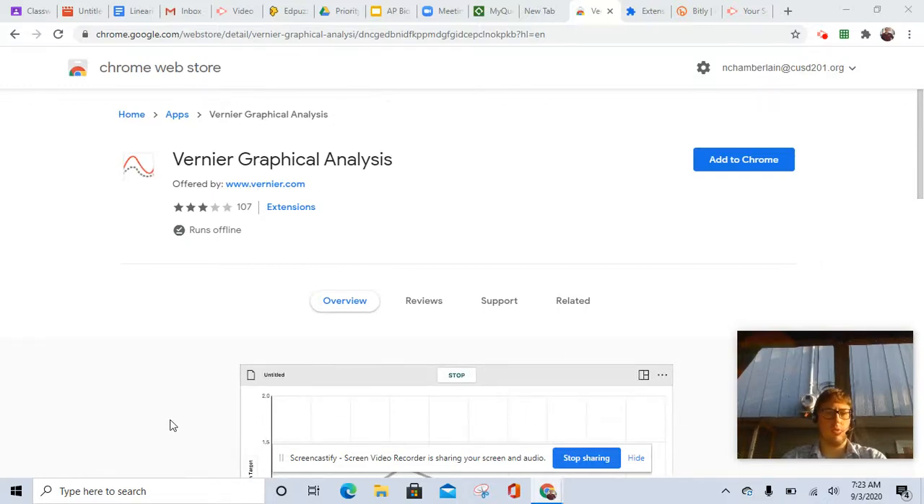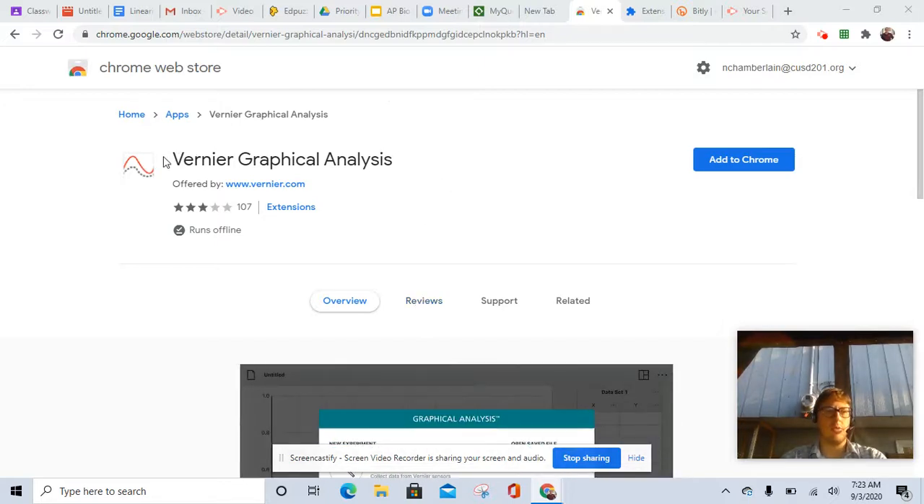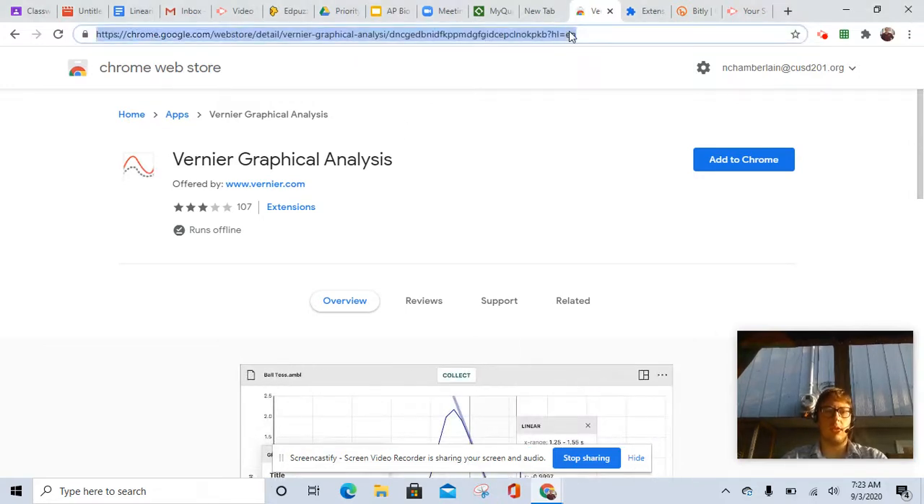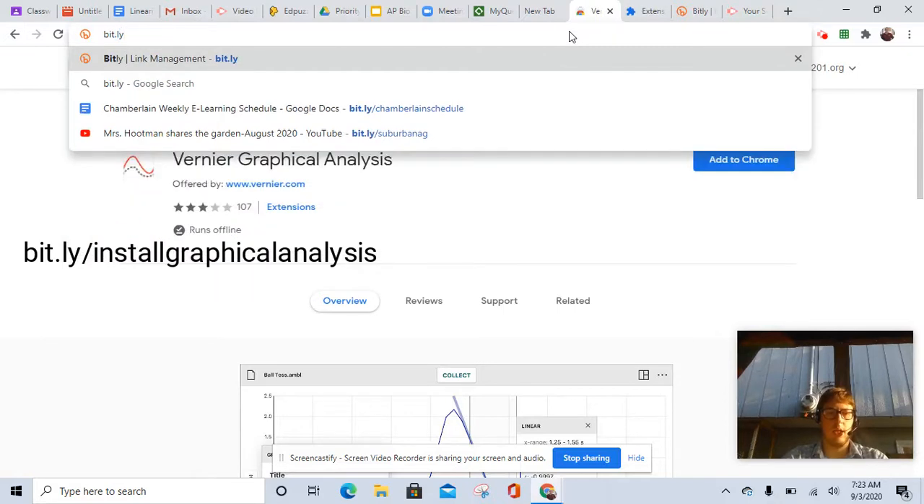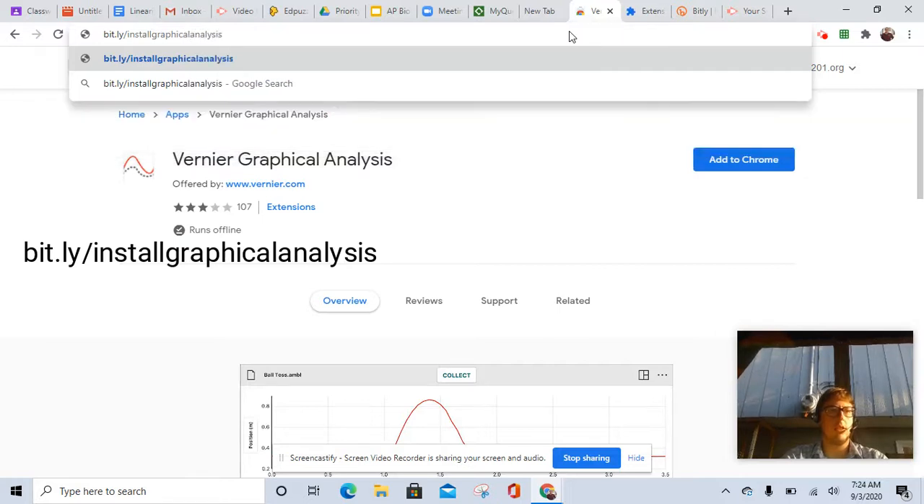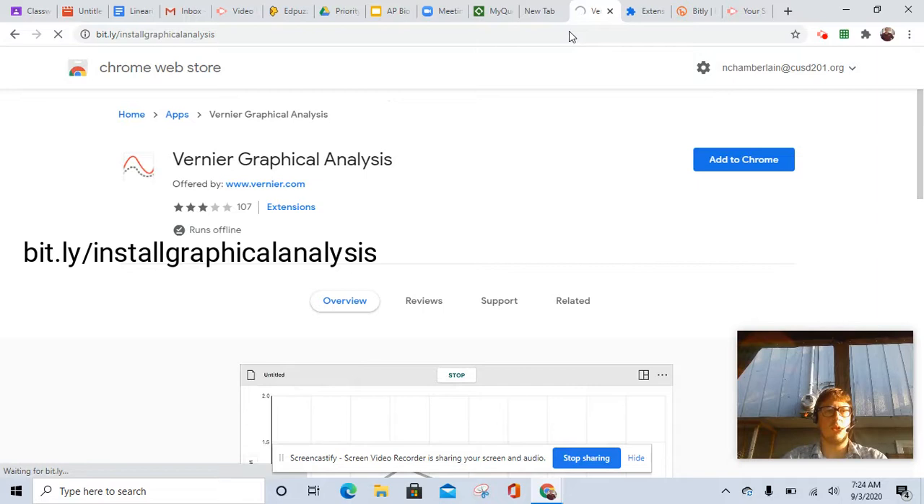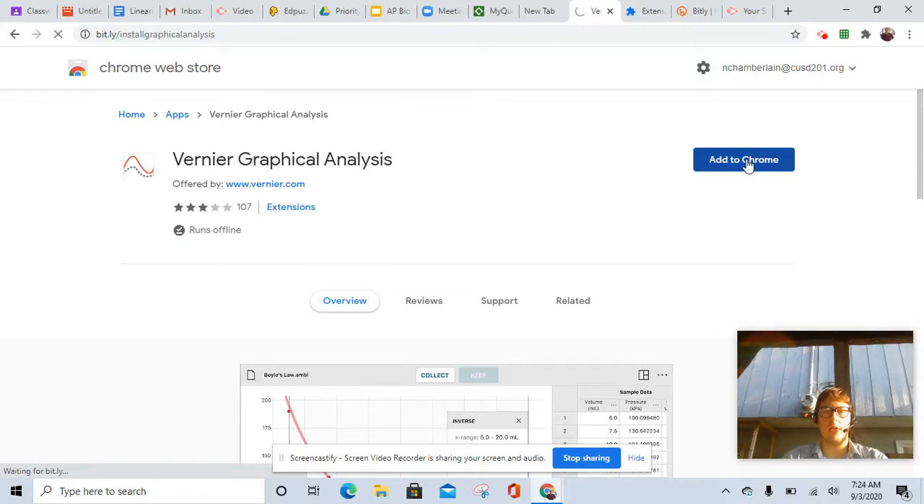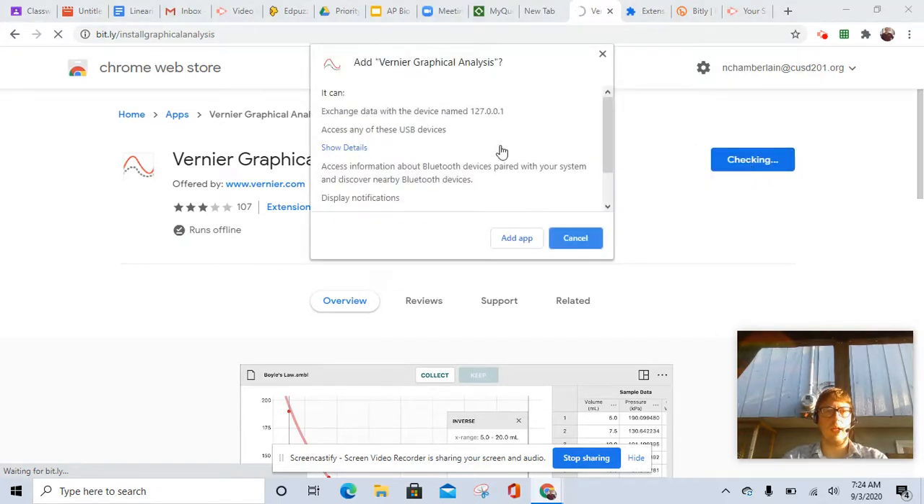So the first thing you're going to have to do is get to Vernier Graphical Analysis. There are two ways you could do that. Either you could just Google Vernier Graphical Analysis in the App Store, or you can follow this link, bit.ly/installgraphicalanalysis. Type it out just like that, and it should bring you right here. Once you are here, you should be able to add it to Chrome. And you're going to add the app.